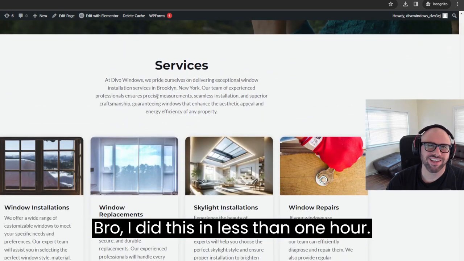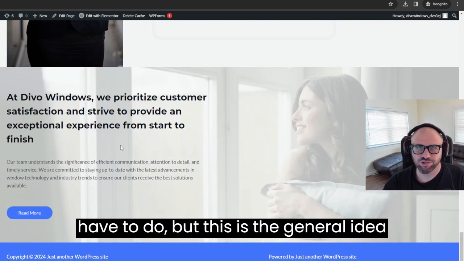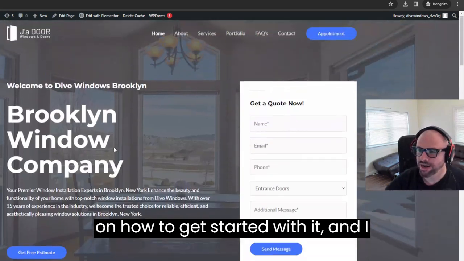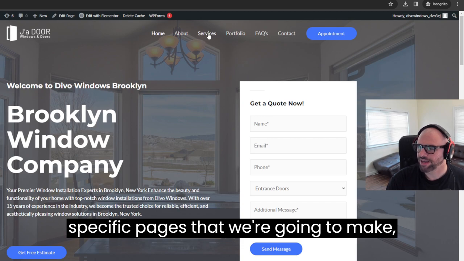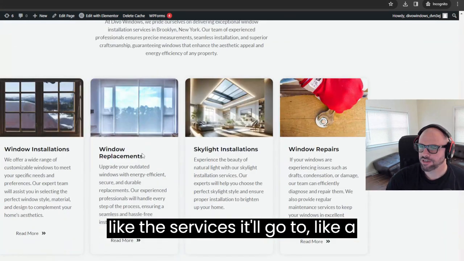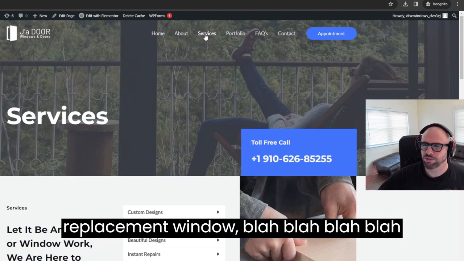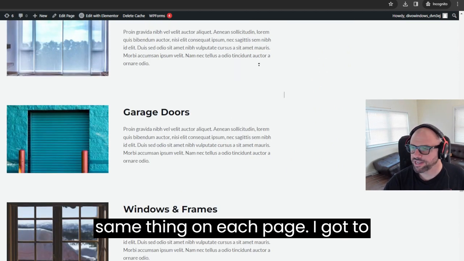Bro, I did this in less than 1 hour. Obviously, there's more things that we have to do, but this is the general idea on how to get started with it. And I could probably finish this all in an hour if need be. So here will be the specific pages that we're going to make, like the services. It'll go to a service page called like window replacement, and I'll basically have to do the same thing on each page.